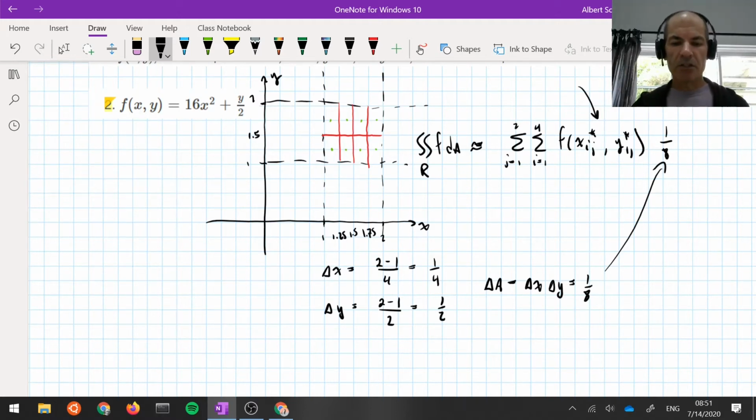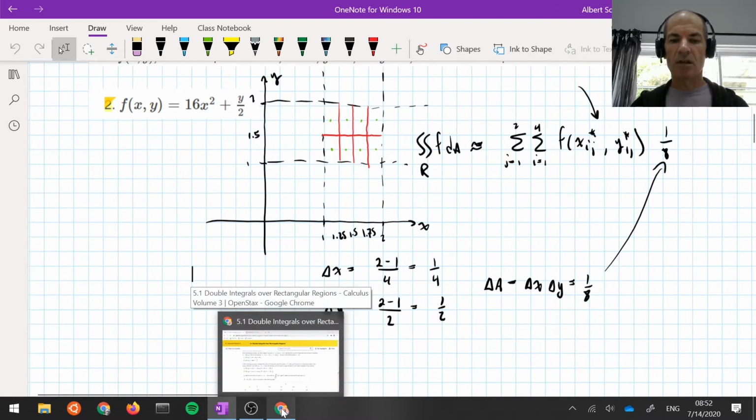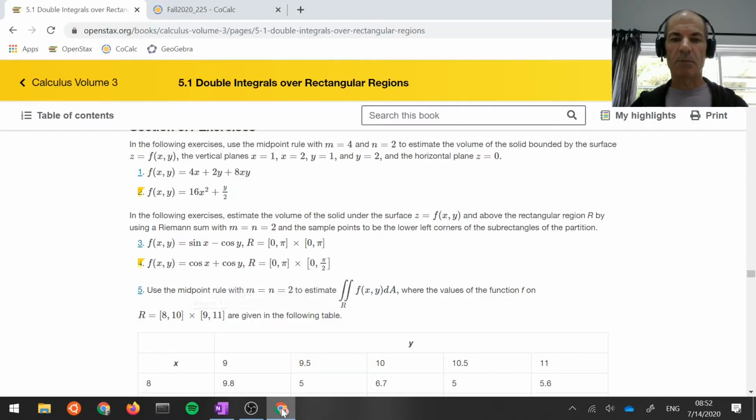I've taken the liberty of creating a little program in CoCalc in Sage that will take in all of these parameters, m, n, f, etc., and compute the Riemann sum approximation for you. If you want to use this instead of doing this by hand and on a calculator, you're welcome to do so, and there's a link to the worksheet that you can download and then upload into your Sage account to help you do these calculations. So I'm going to jump over to Sage and show you how to use this little program on this example number 2.